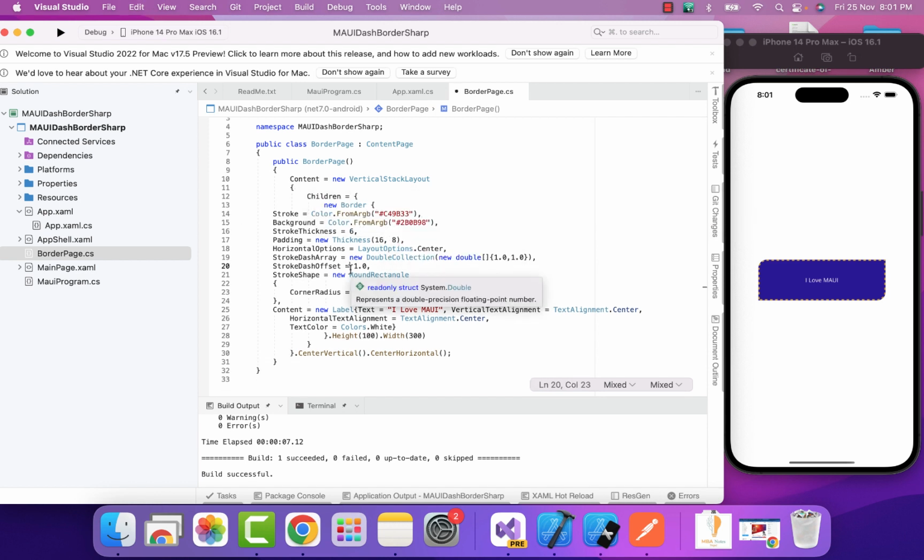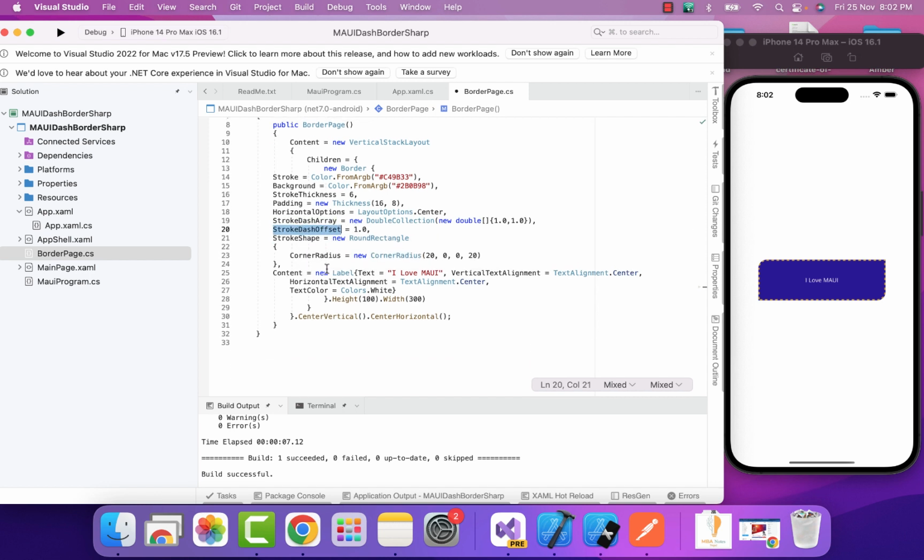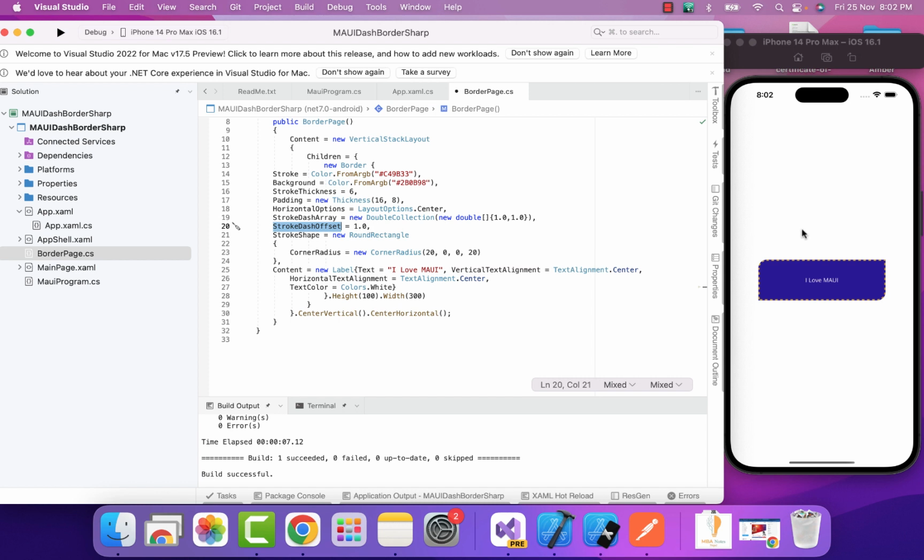Then we'll discuss the horizontal option for the border as LayoutOptions.Center, so it will be horizontally placed. Then stroke dash array, which will have a double collection. Here you can see the double values 1.0 and 1.0 of the stroke dash array. You can just remove it so that you have a plain border. Then the dash offset of 1.0 means there will be an offset, that is the separation of those borders. And then we'll have a stroke shape, that is a rectangle shape for the border.